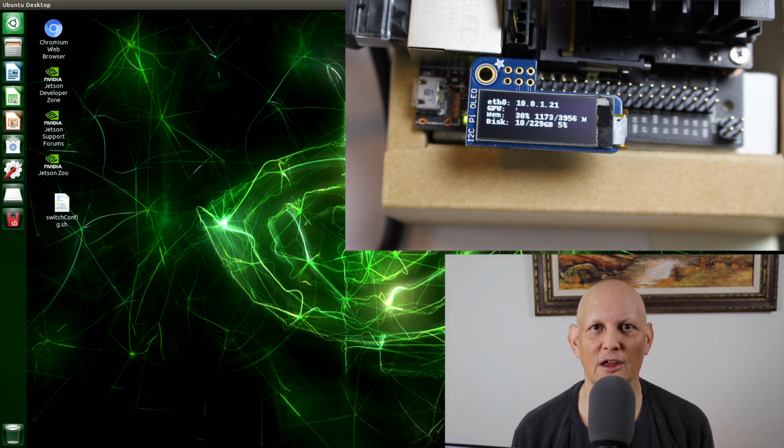The PiOLED is a pretty useful addition to the Jetson Nano, especially if you're running headless. You can keep system status on there. One thing that's really useful is to have the Wi-Fi address of the device, especially if you have it remotely mounted somewhere or on a robot.